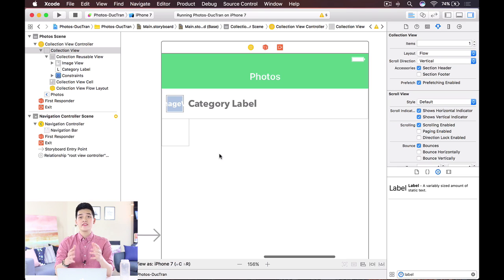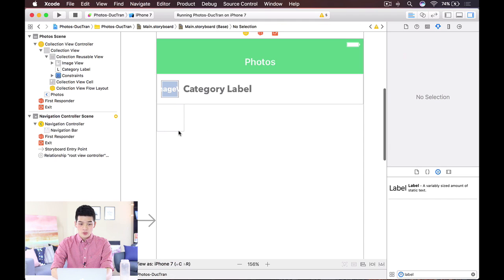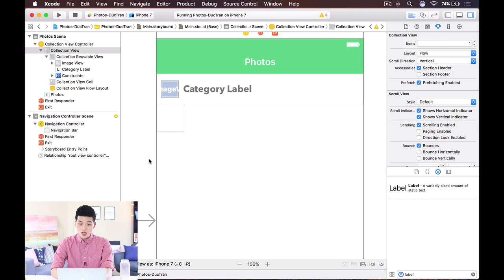Next up, let's have our cell. Each of the cells, so that we can design it, we will make 200 by 200 points, so that later on we can design this guy, okay? So I will select this collection view, not the cell.